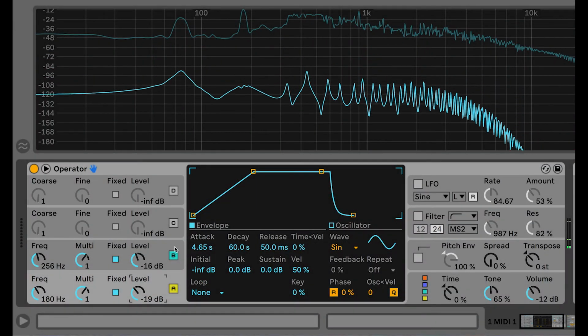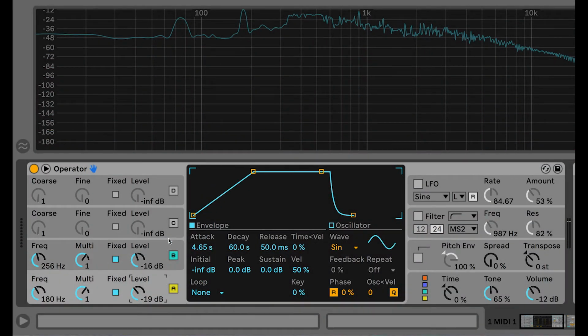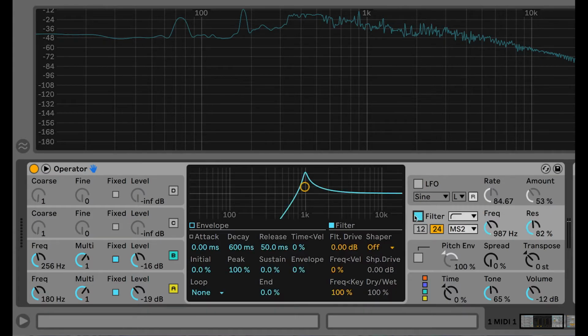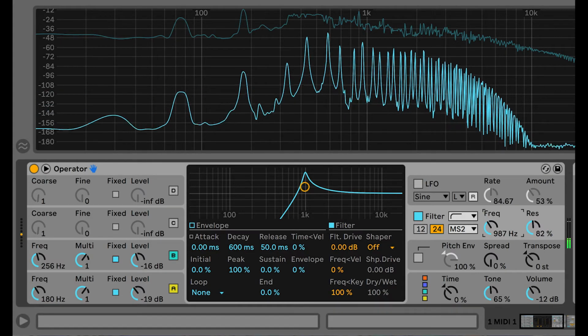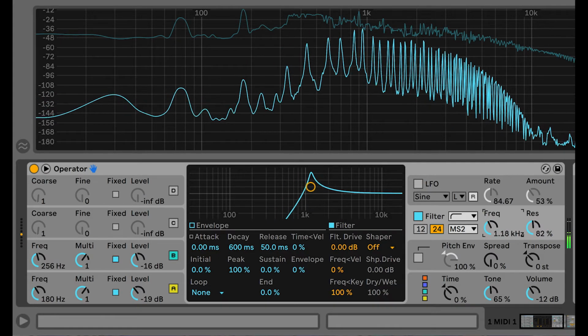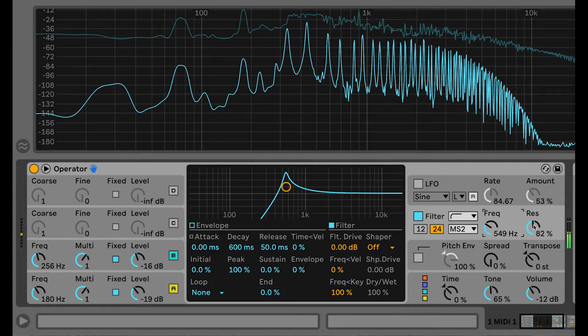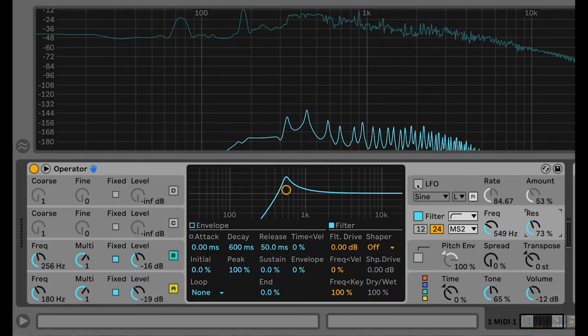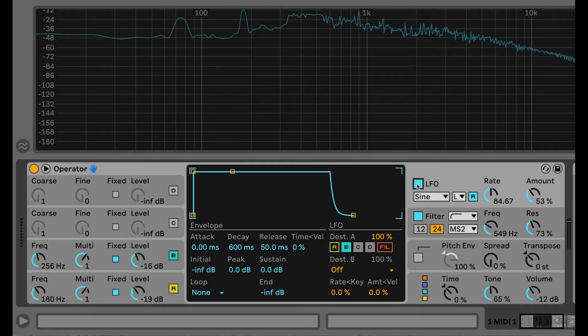Okay, that's pretty cool. I am using 2 sort of gradual attacks here for the envelope. I'm going to add a filter to this. So I'm just going to add a high pass filter. I'm going to adjust the frequency and resonance. That sounds pretty cool. And then I'm going to add an LFO to this, and I'm just going to add some vibrato. And let me bring the rate and the amount down. Actually, I'll bring the rate up and then slowly bring the amount up.